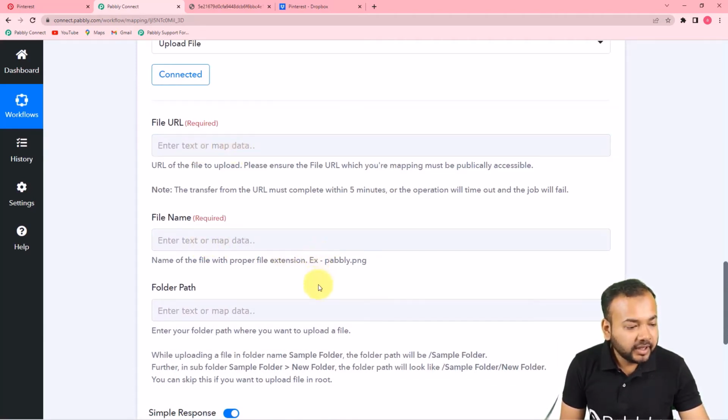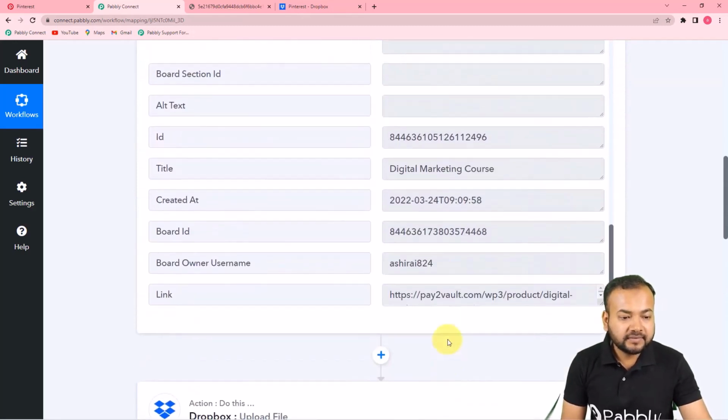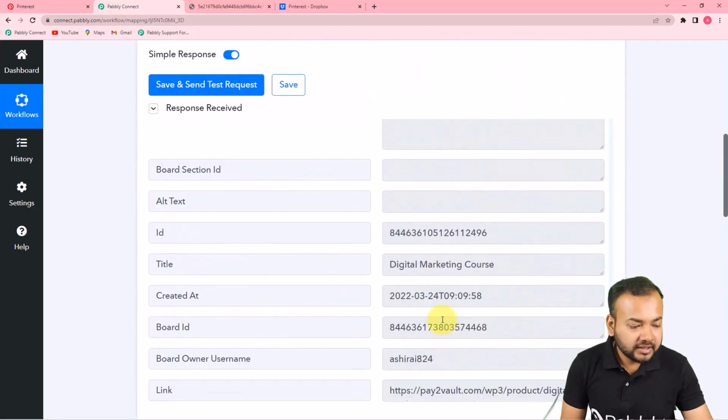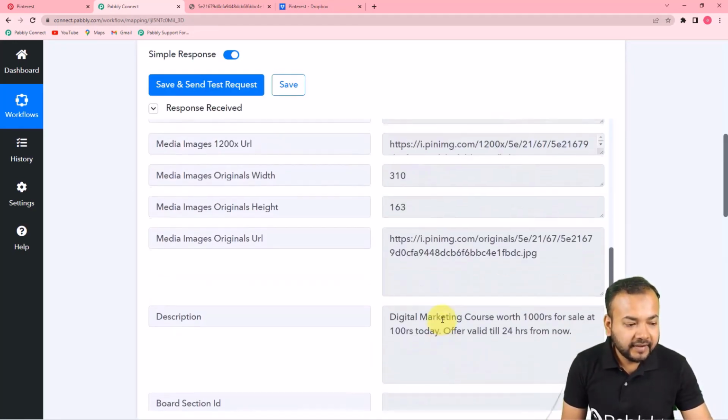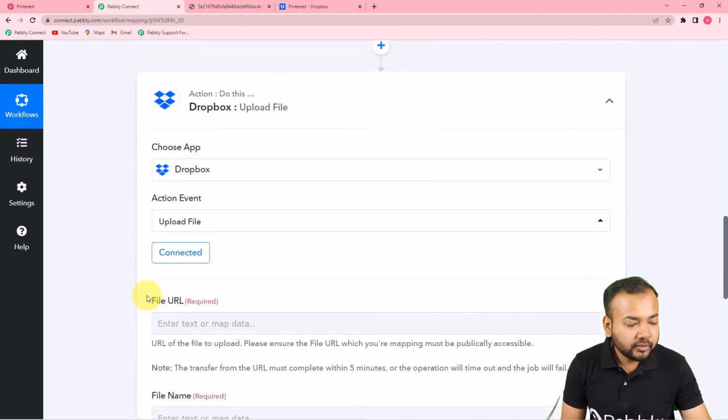File name, okay, and the folder path. So here I'm going to map the data that I have received from this first step. Okay, so here in this first step, you can see we have received the file URL in this media image originals label. This is the original file URL. So I'm going to map it here.